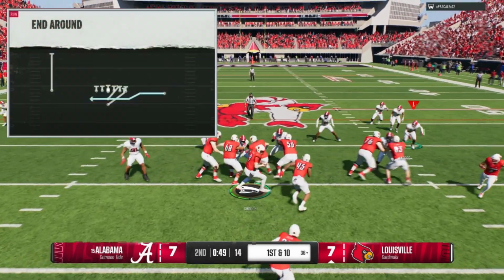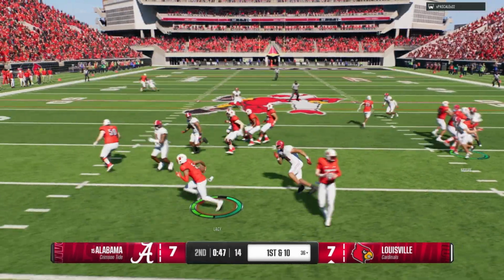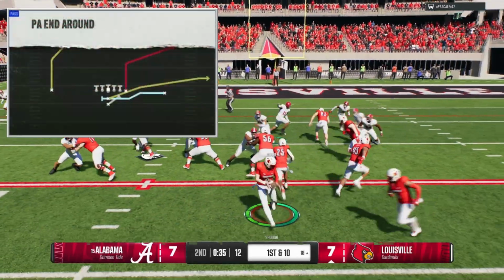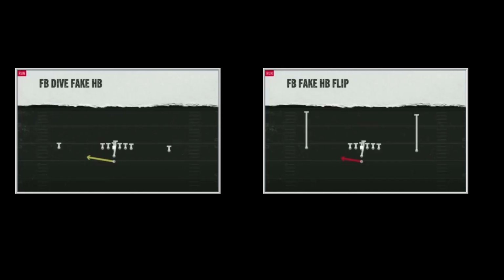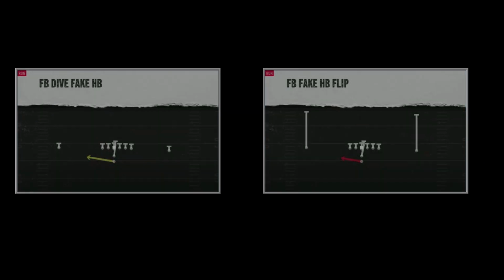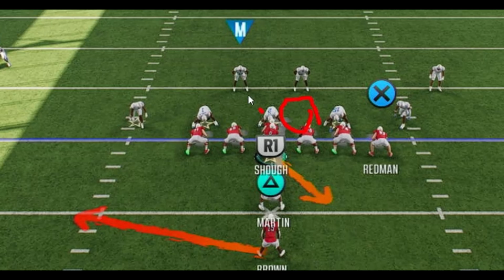Great offenses don't just call random plays. They build plays off of each other. This is called series-based play calling, and it's how real-life coaches keep defenses guessing. A perfect example of series-based play calling is using fullback dive and fake fullback dive flip, which I covered in my last video. The fullback dive is a quick-hitting run that attacks A-gap bubbles.